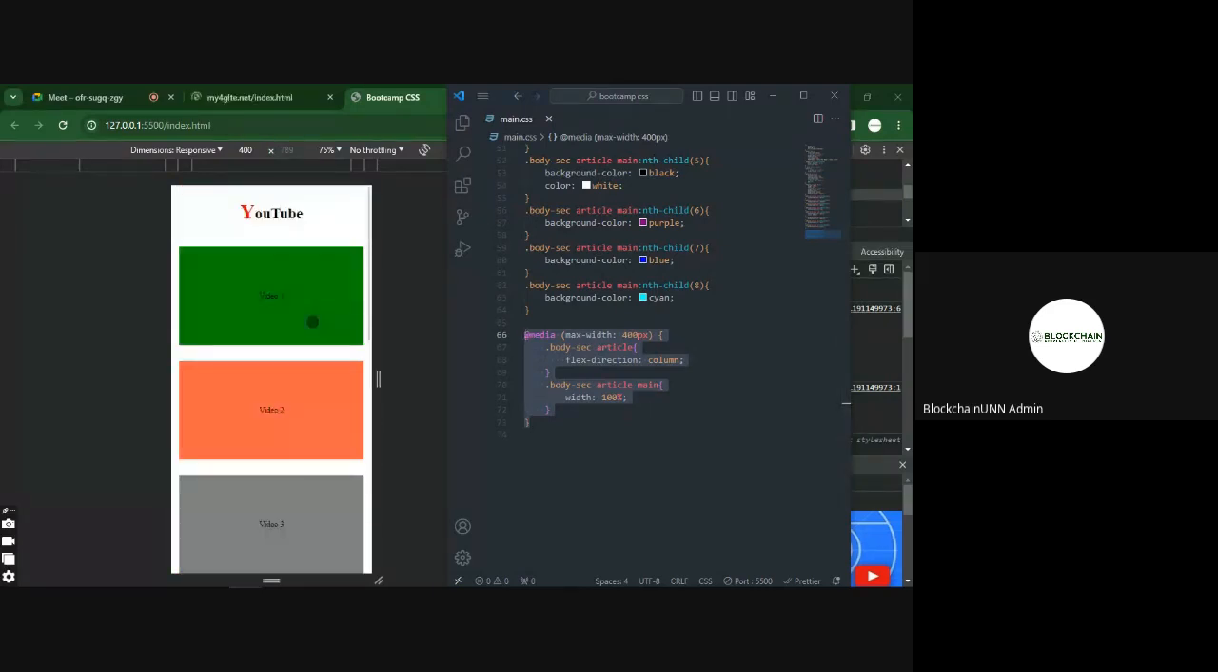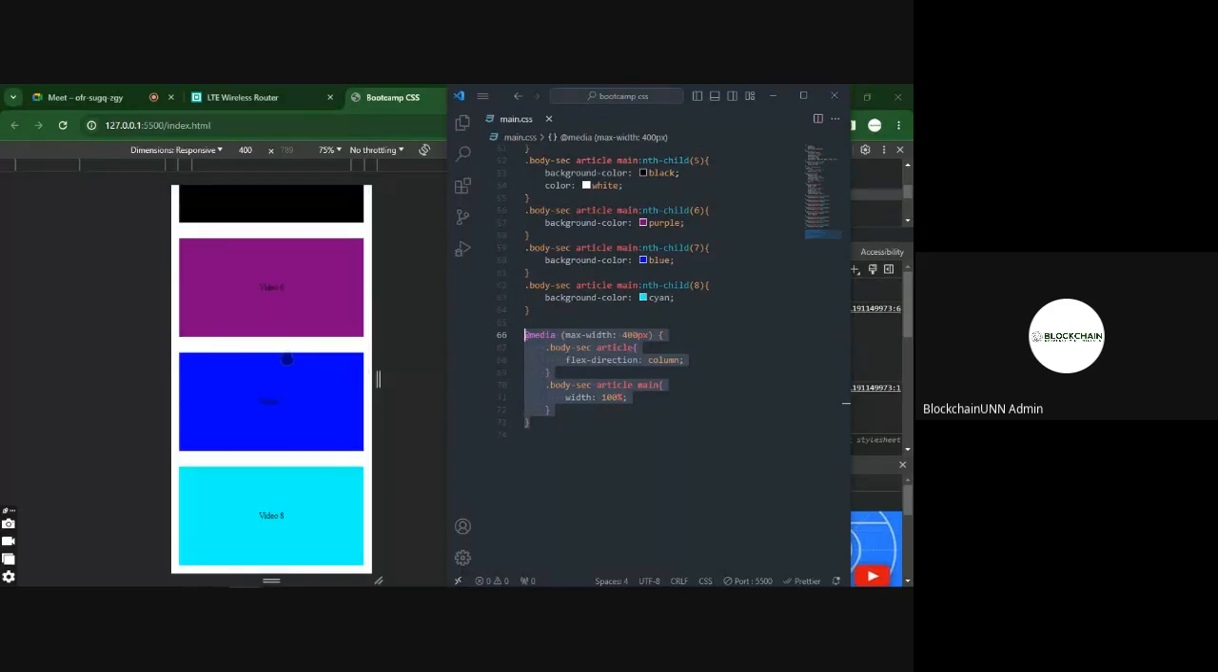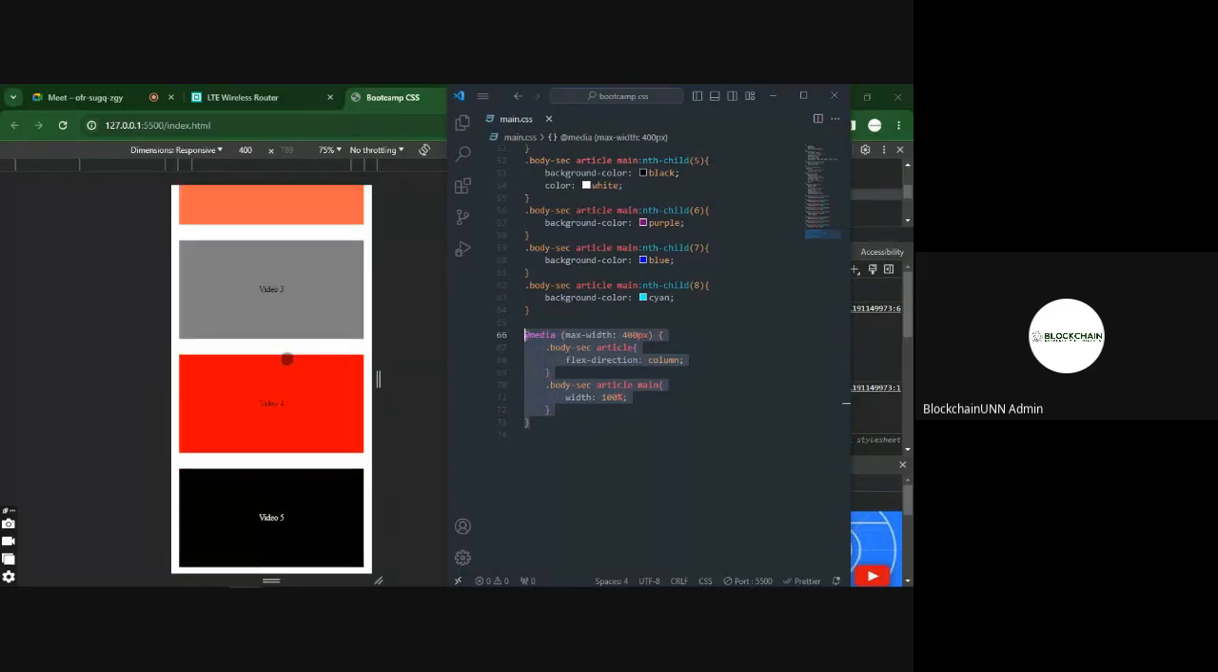It's just as easy as that when you understand how to use Flexbox. Just as easy as that. And this will apply for any width from 400 pixels and below.